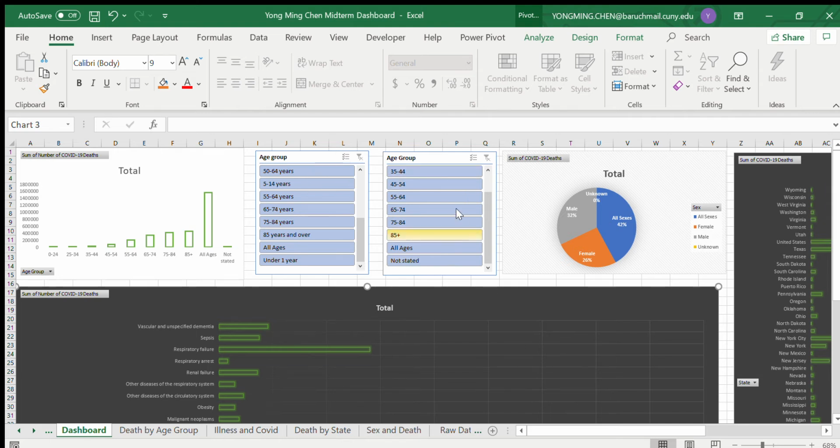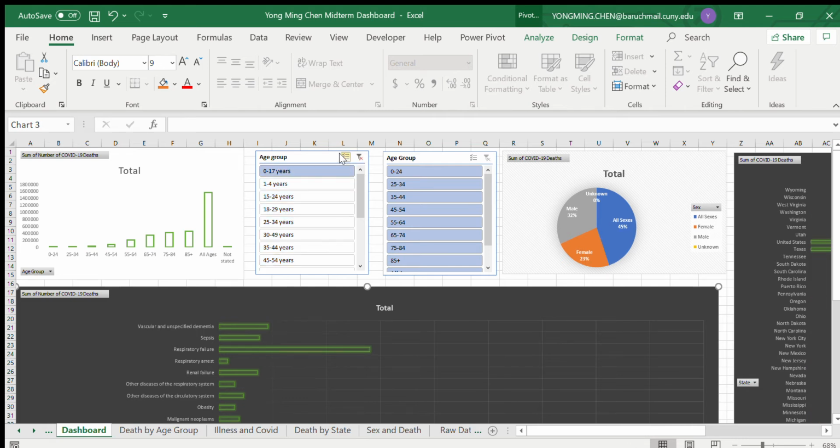So I have 2 slicers here. I wanted to focus on the different age groups. I had to use 2 slicers because I had 2 data sets, and the age groups in the data set were slightly different, so I couldn't really put the 2 slicers together, but we can still select the ones that we want.